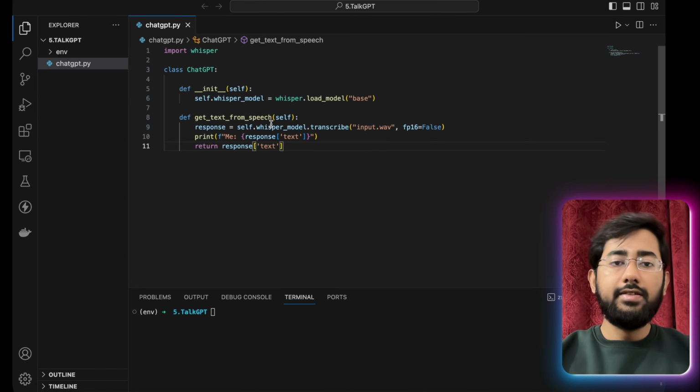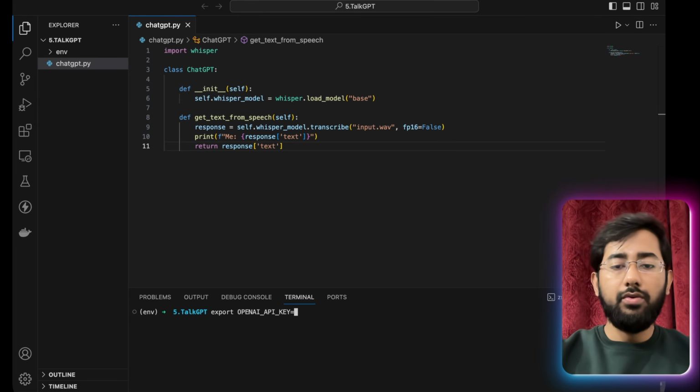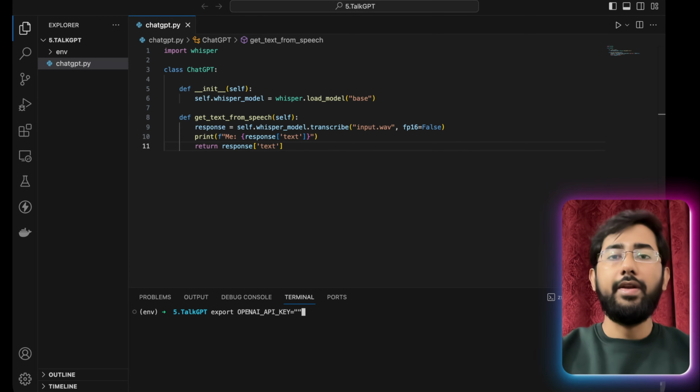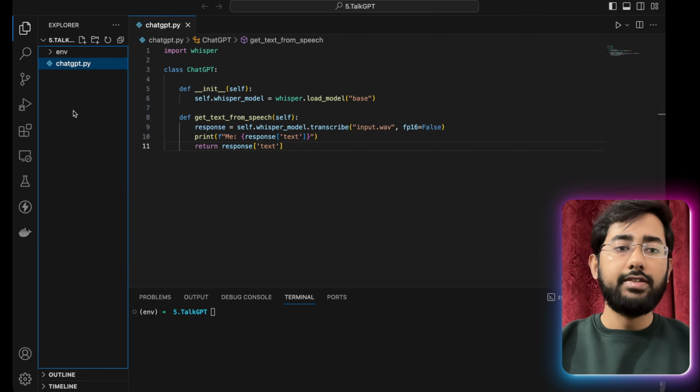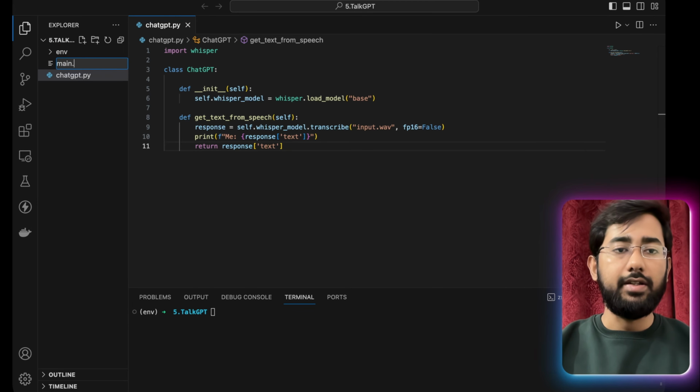Okay, before we can test this method, we need to also set the OpenAI API key. You can do this with this command: export OPENAI_API_KEY equals the value of your key, which you can obtain from OpenAI's website. Now let's create a new file called main.py, from where we will be calling this method.